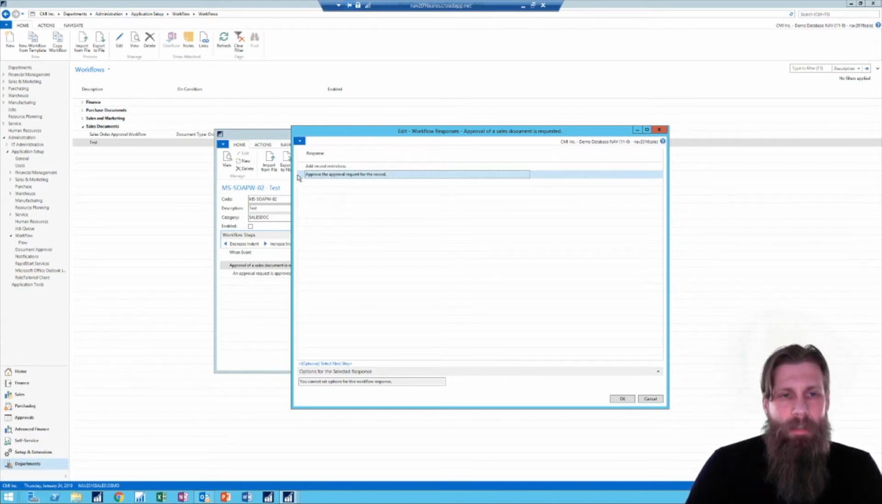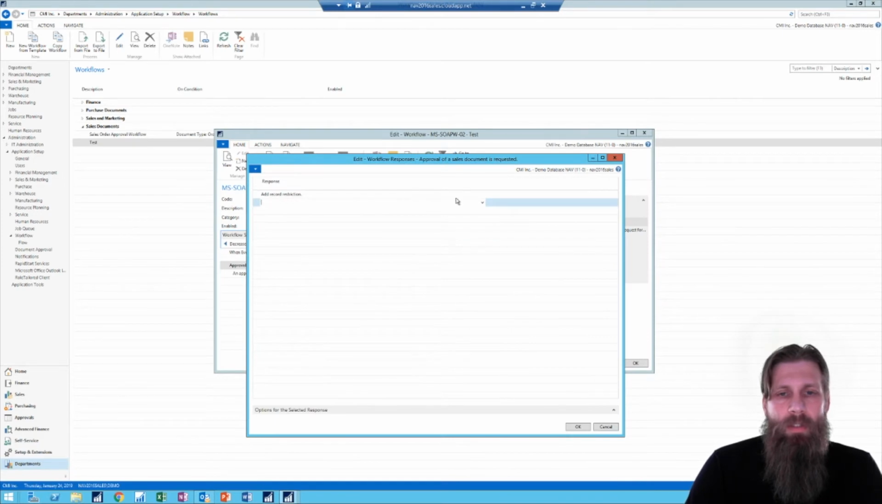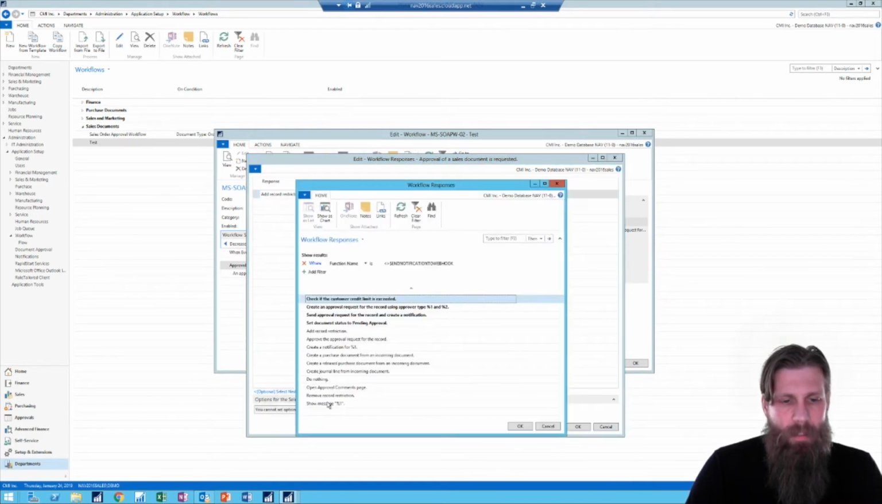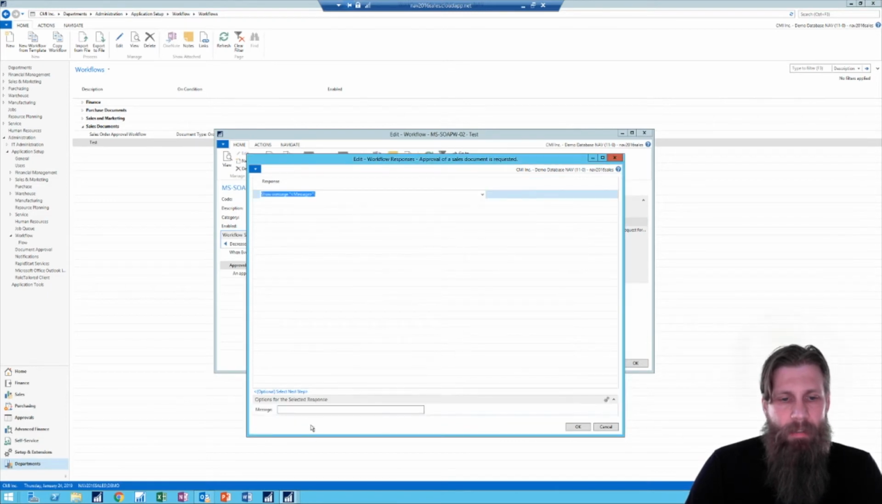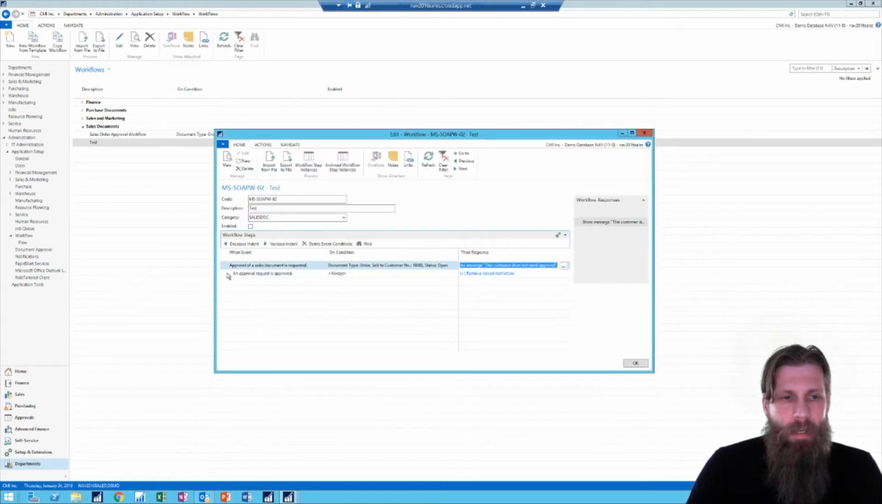So in case of this being the case, that you actually go through customer 1,000 or 10,000 for the approval, what I'm going to do is just show a message. And basically I'm going to say here, this customer does not need approval, like that. So that people will just know that they can just release it, right? So I just hit OK. And I'm going to remove this line, like so, and enable this. Now let's see what happens.